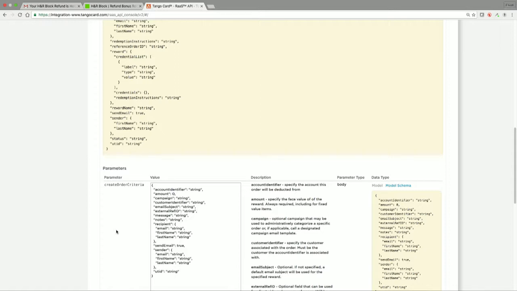Many of our customers choose to have Tango Card send a rewards email. And in those cases, you can customize the email template by including your brand logo, color, and style.